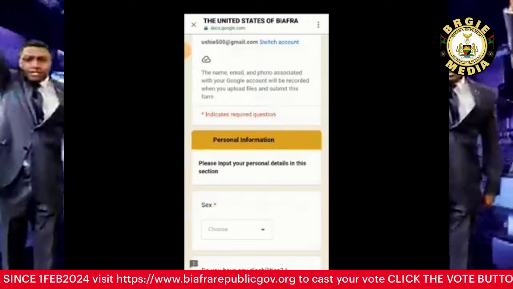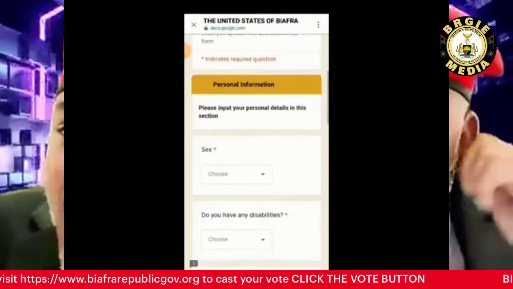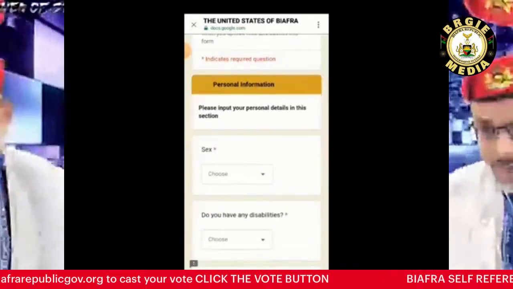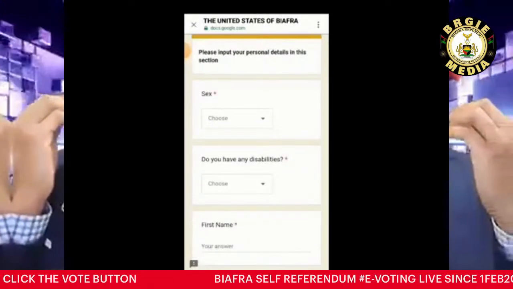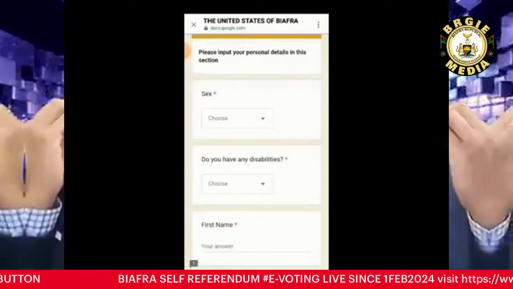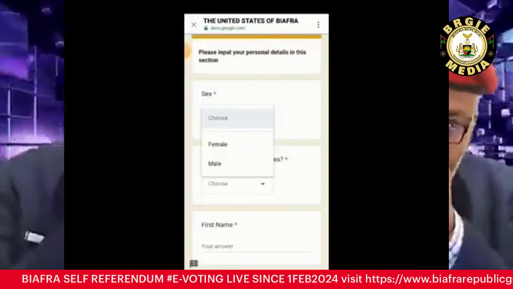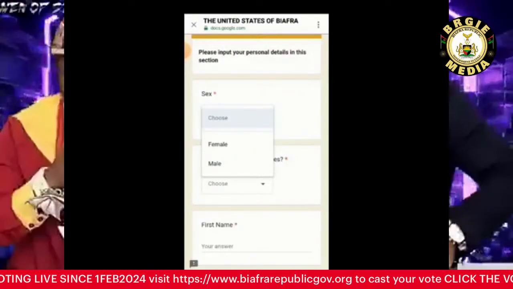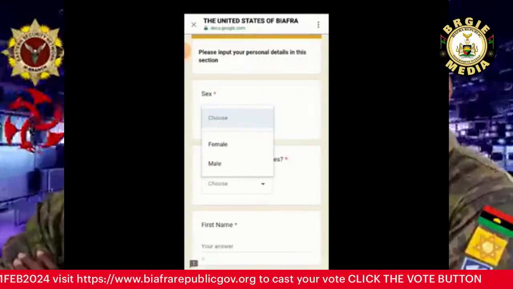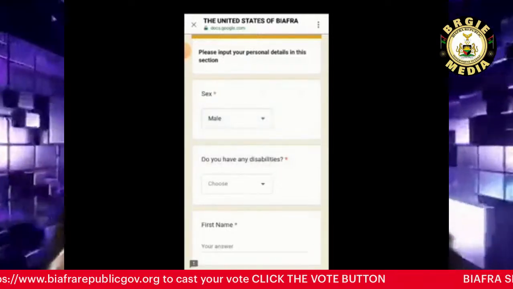Remember, don't forget to read information on each stage that you get. So this time around, it's your personal information that is required. Now you have to select your sex. If you're a male, you select male. If you're a female, you select female. Of course you will not be above these two. So I am a male, and now I select male.